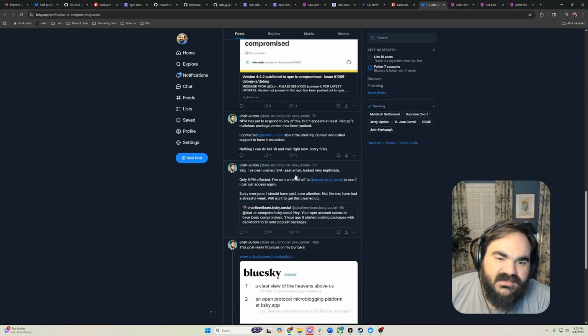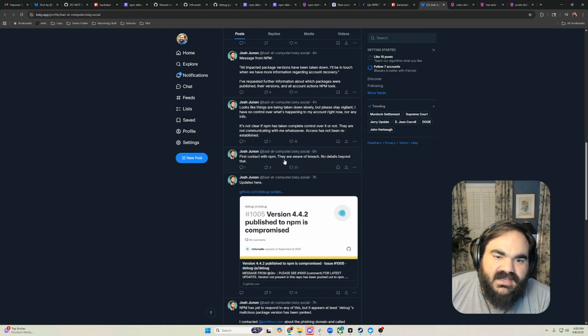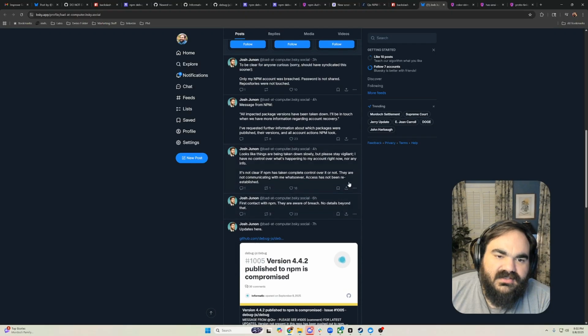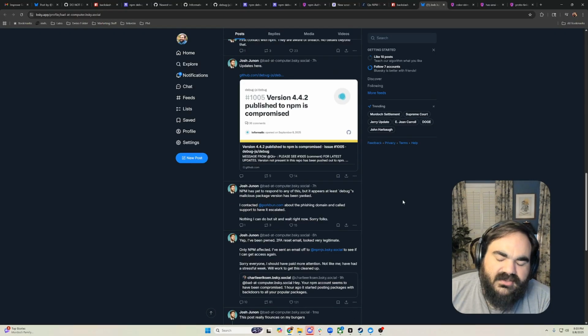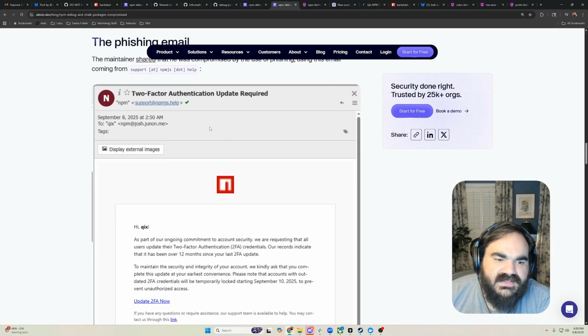He even shared screenshots of the phishing attempt that was successful and was just super open about trying to contact NPM, how long they had installed, what they were doing. Luckily, he had a co-maintainer that was deleting some of the malicious packages while he was locked out of his NPM account, unable to get in, and waiting for NPM to respond. Now we can start with the phishing email that detected.